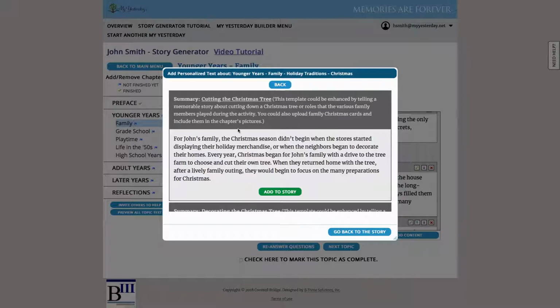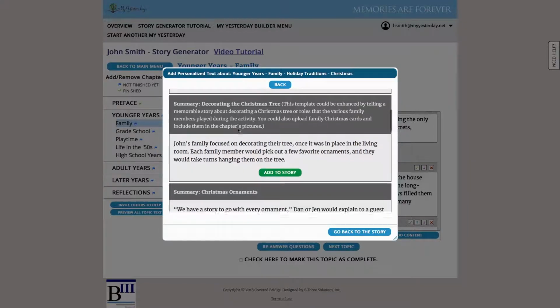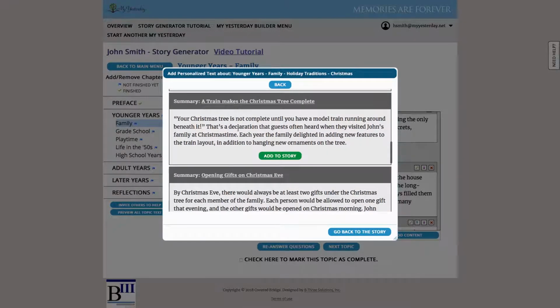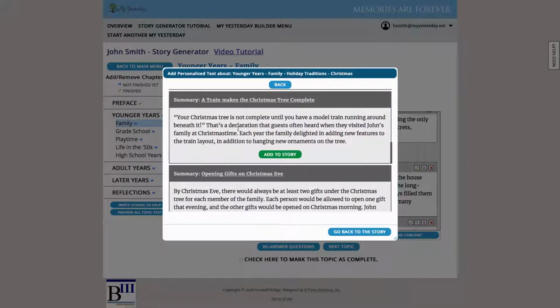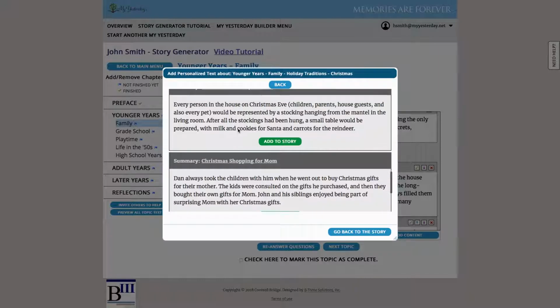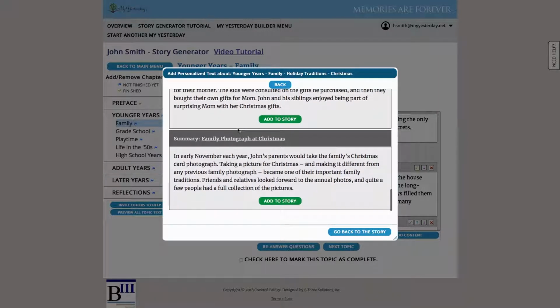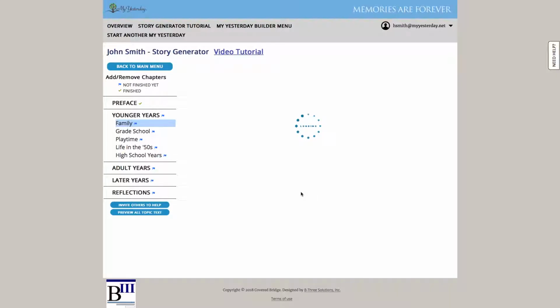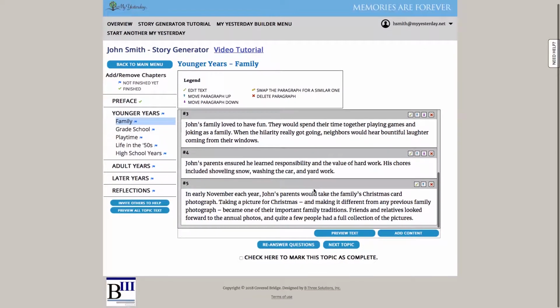So we can see there's one about cutting down a Christmas tree, decorating the tree, Christmas ornaments, needing to have a train under the tree, etc. So once we find one that we like, we're going to go ahead and add it to the story. It tells us that it did in fact add it. And now that paragraph's going to be at the bottom.